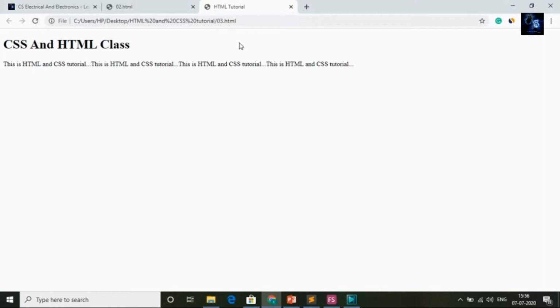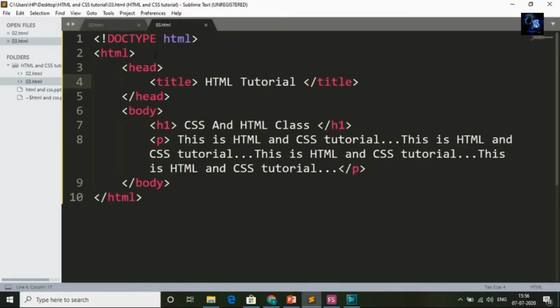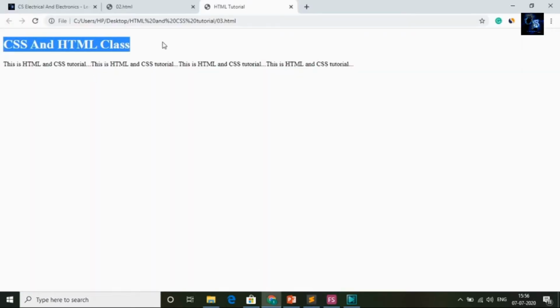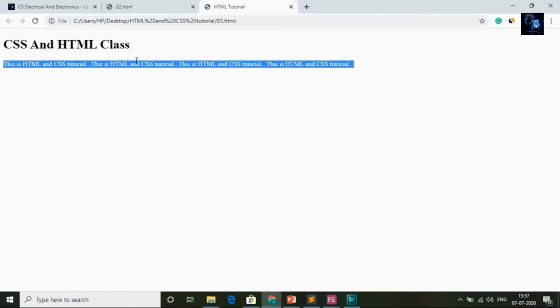If you want to add a title, you need to add it inside the head tag. And if you want to add any heading, paragraph, any image, or if you want to create any table or list, then you need to add them inside the body tag. Here you can see the heading and paragraph. Guys, this was about HTML syntax.